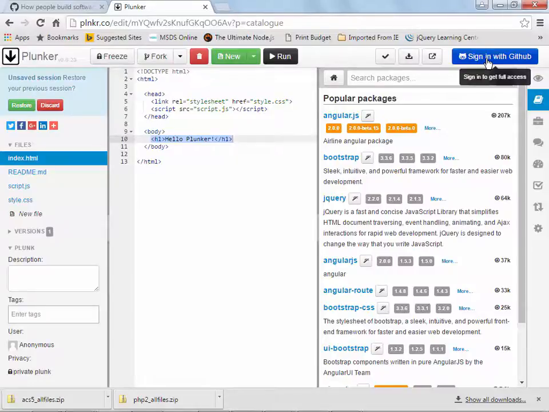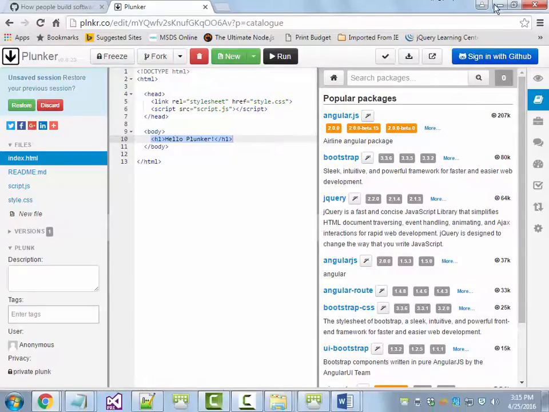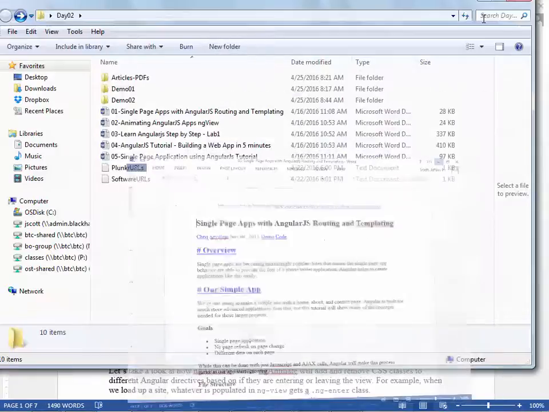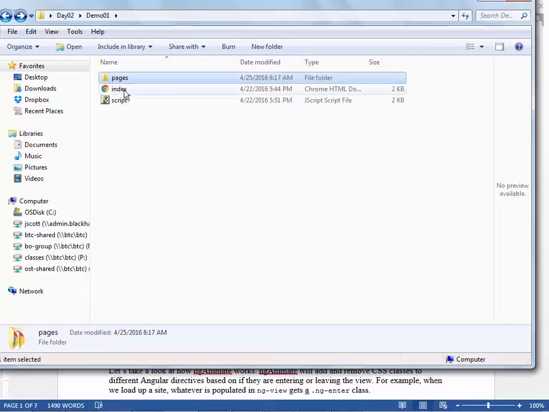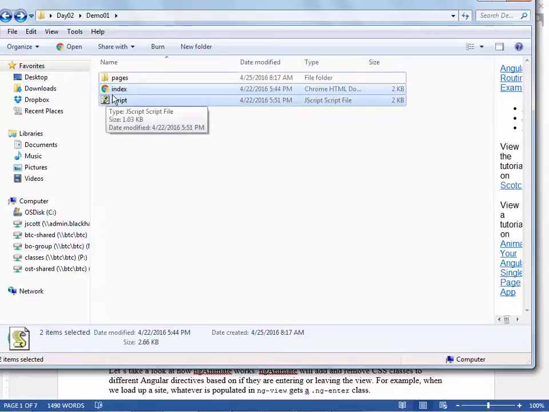All right? I don't know if that all made sense or not, but let me just show you the files. All right? And again, you'll notice in here, I made a folder, but there really isn't a folder out on Plunker, but let's just take a look at these files right here.